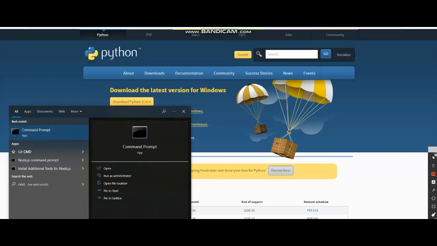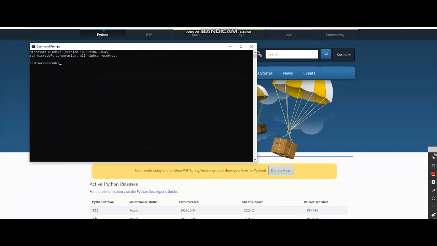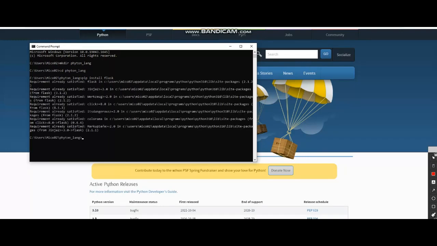So let's proceed first with pulling up our command prompt and then doing a mkdir python_lang. And since we've just created our folder, let's head towards python_lang. Once we are here at python_lang, what we need to do now is pip install Flask. We need to install Flask because we're going to be using the Flask framework for our Python to run on the web, all right?